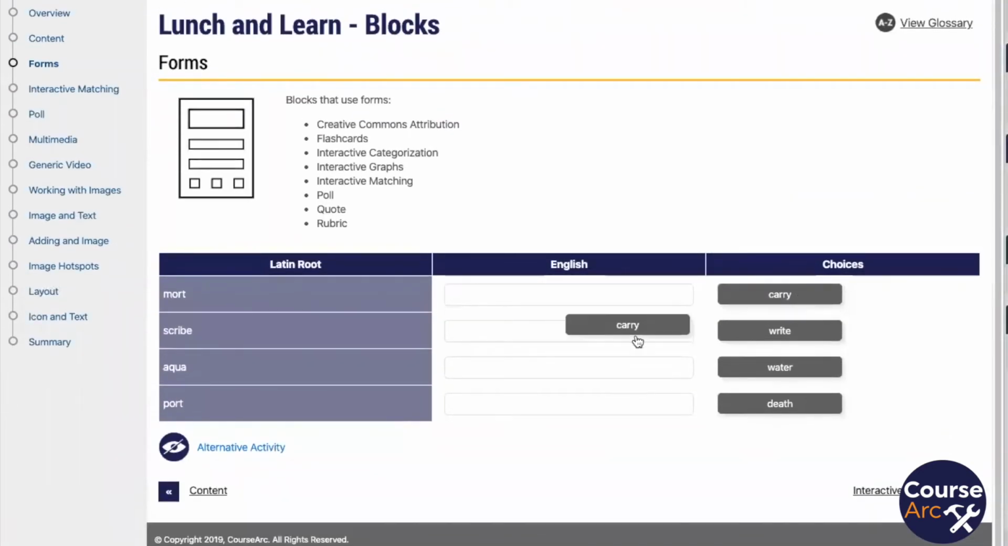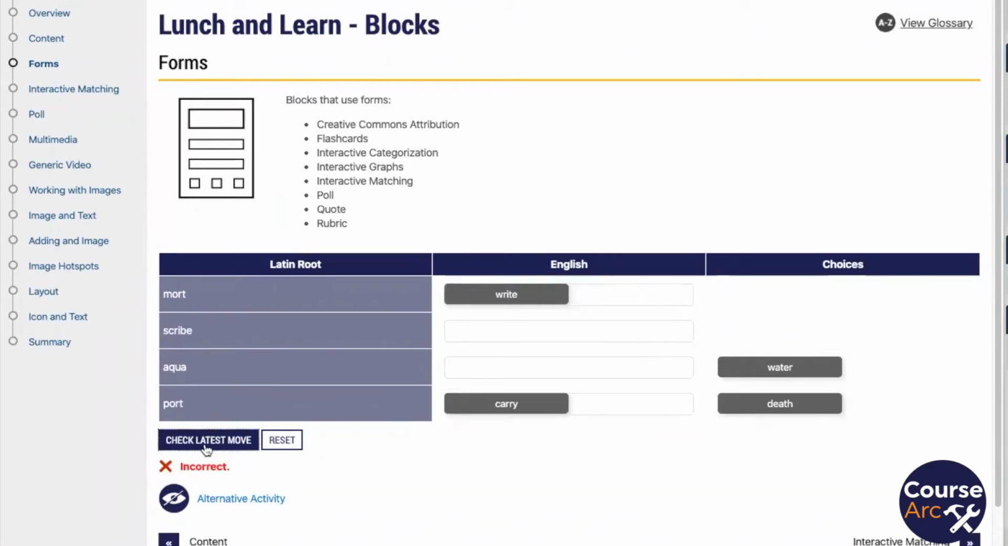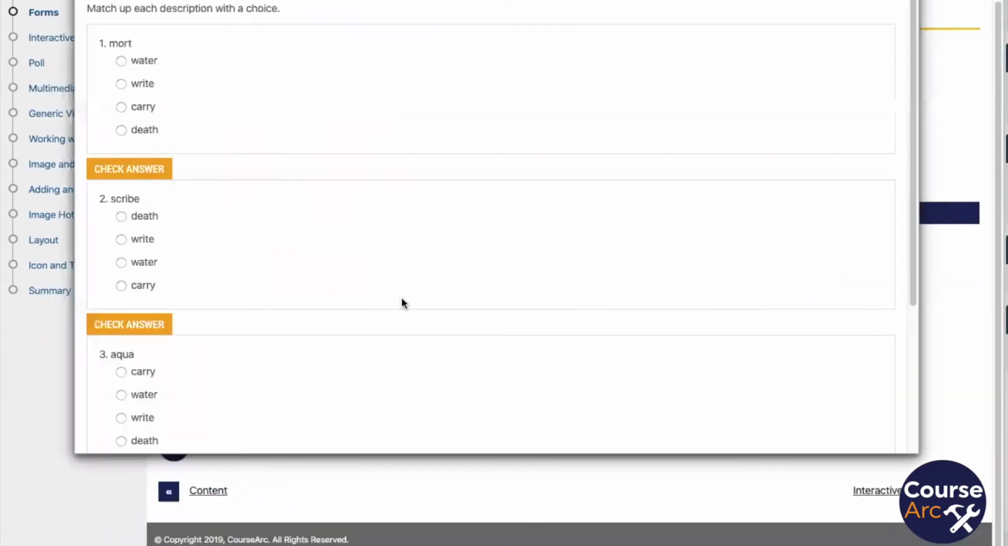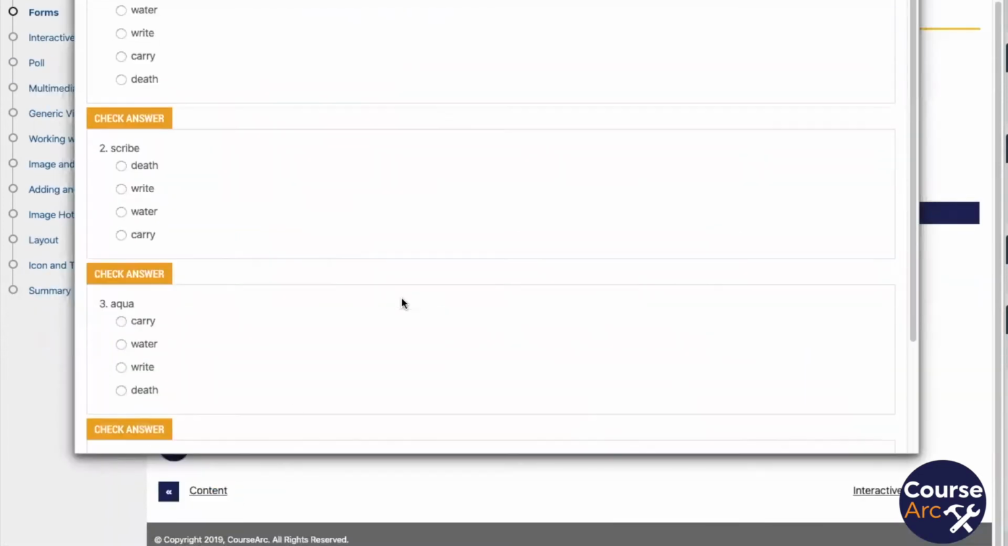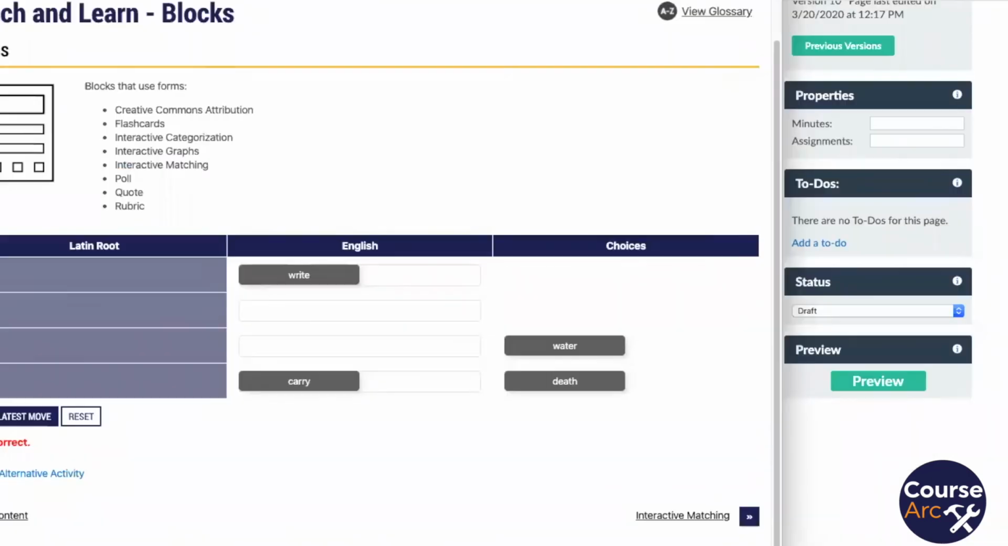So I can go ahead and I'm going to get one right. I can hit check latest move. I'm going to get one wrong here. So you can see how that works. And then I'm going to click on the alternative activity. And you can see that this is generated automatically. There's nothing I need to do. That's automatically created for any student that might have a disability.